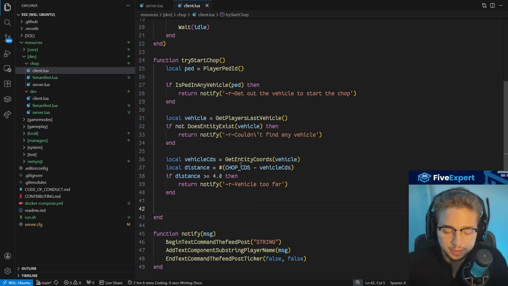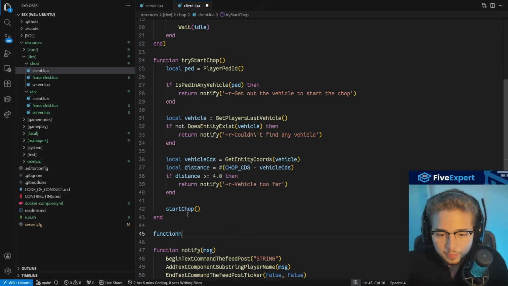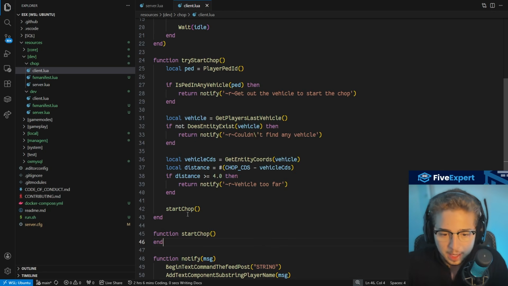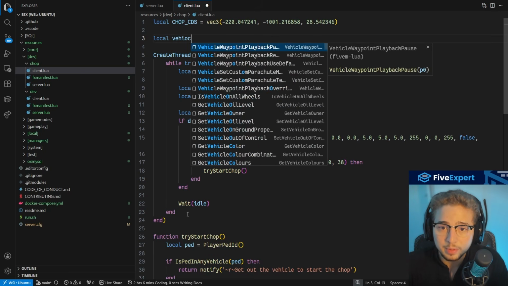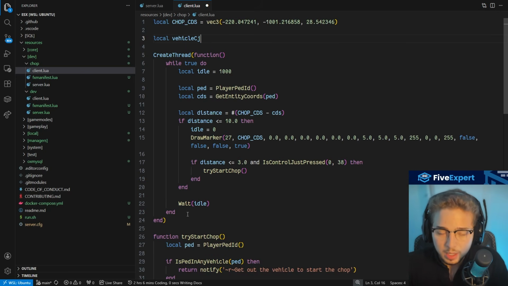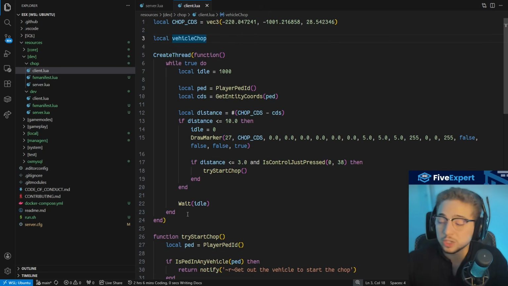So we can make another function that would be start chop, because that's the try start chop, and now it's officially starting. So start chop, and the first thing we should give to the function is the vehicle of the chop too, very important. And actually we should have right here the variable of the vehicle chop. So if a chop starts, we should put it on this variable, because we need to delete the vehicle at the end of the chop, right?